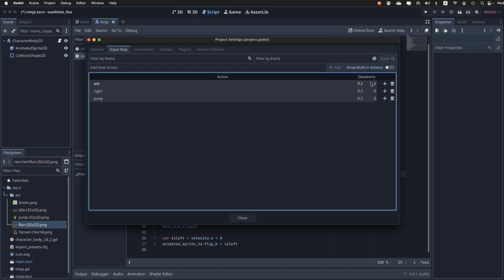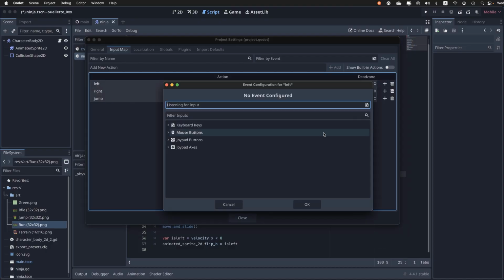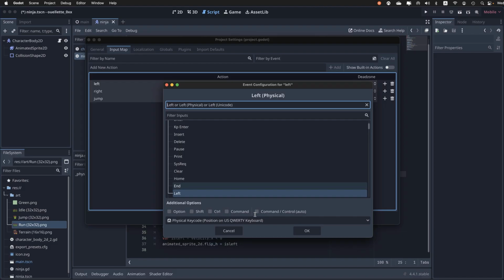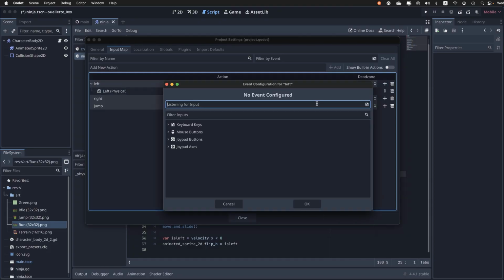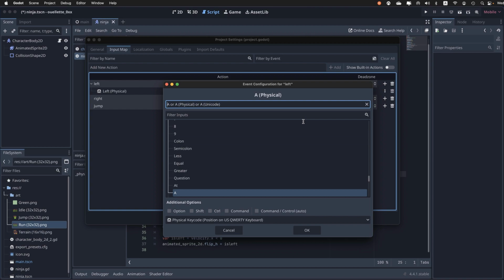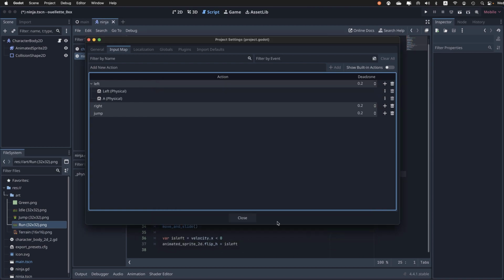So the one called left, I hit the plus sign, and I can go to keyboard keys. I can try here as well. I'm not sure, but for left, I'll try my left arrow. Actually, it did put it in, so I'll click OK. And I'm actually going to add the A key as well. So I'll do another plus sign, and I'll type in my A key. Click OK. And there we go.